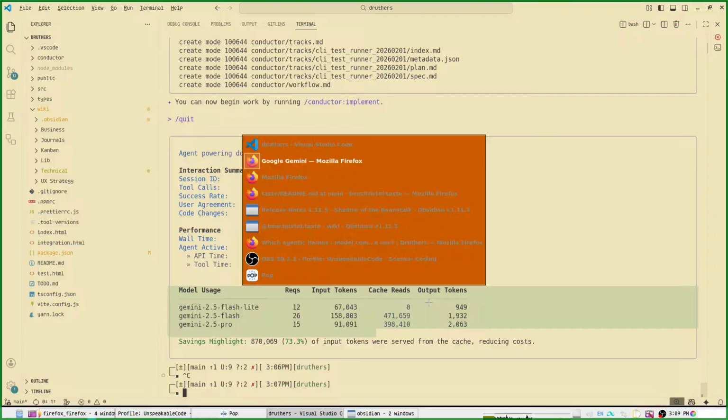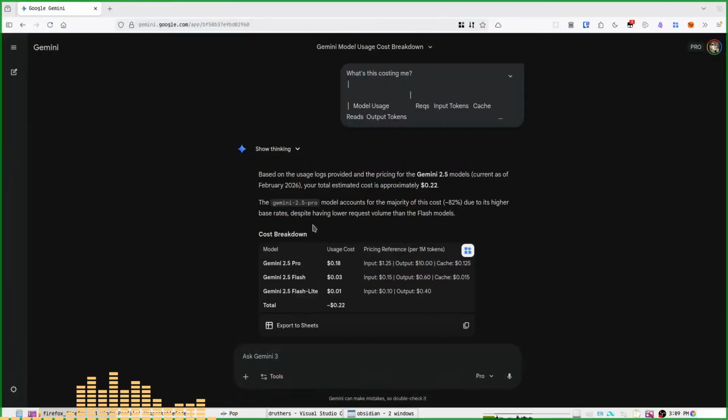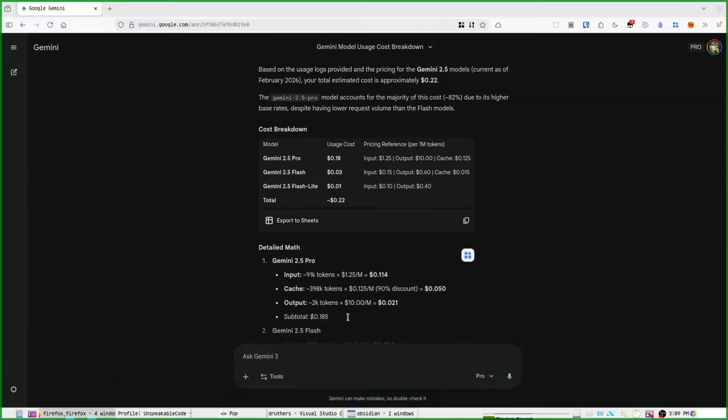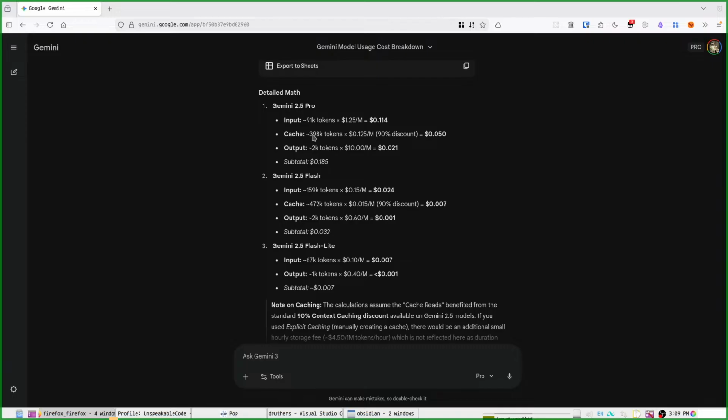Well, do we believe it? I mean, how is it doing the math? Is it actually doing tool calling or is it just winging it? Here we go. 91 tokens times 1.25 per million. Okay. Wow, 0.15 per million.